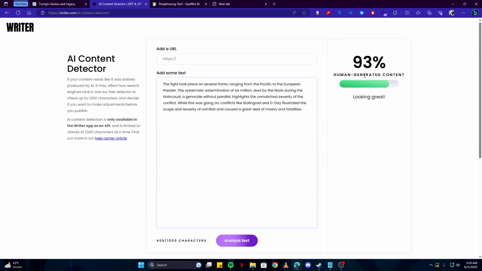Remember, we had 72% before, and now it is at 93%, which is a remarkable score. Well, here as you can see, we have a much better score than before, and that was what we needed. And this is how you use ChatGPT for college assignment without being caught and avoid plagiarism.